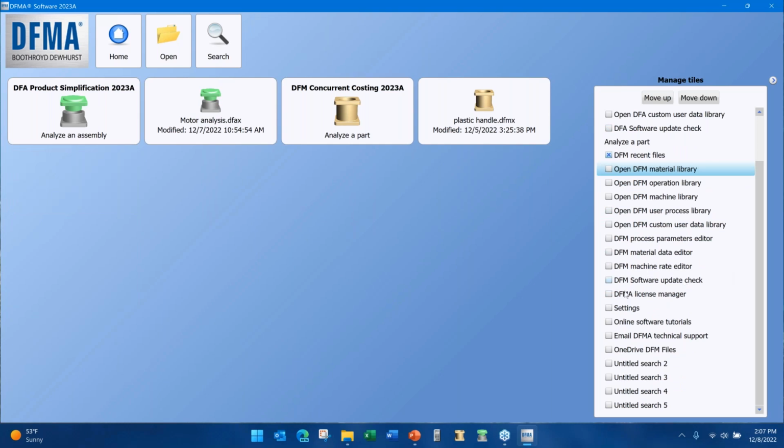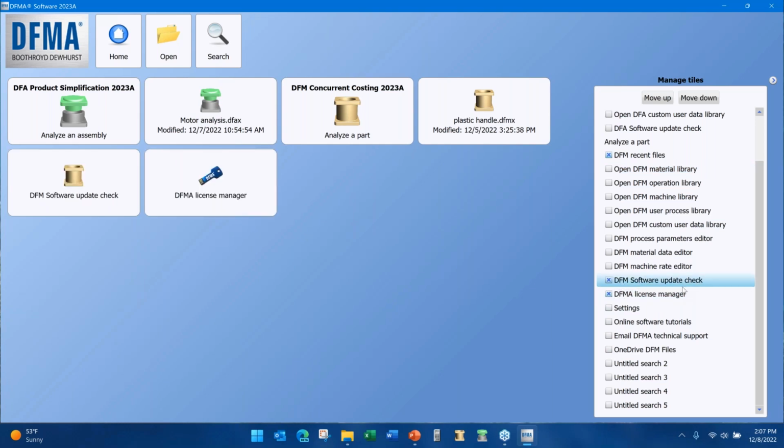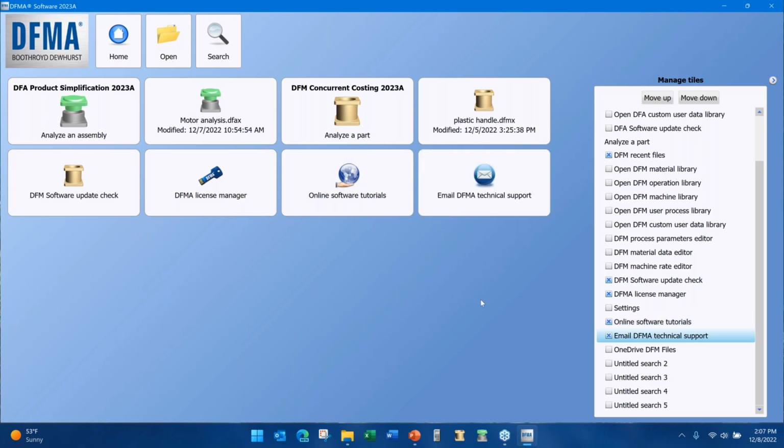Down here towards the bottom, you can see we put in some more utility type things. So the license manager is in here. I can turn on a tile to check whether my software is up to date or not. I can get quick access to the online software tutorials. I can get a quick way here to email technical support. And I can have all of these on this kind of dashboard view to help me use this the way that I want to use it.